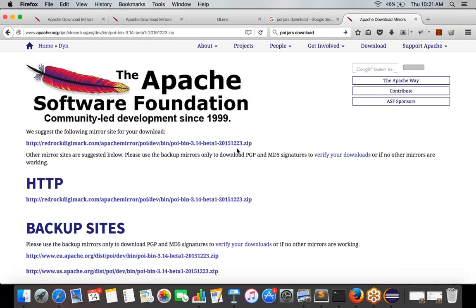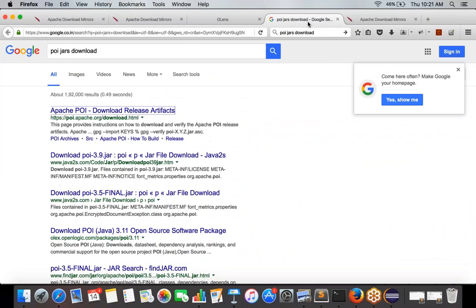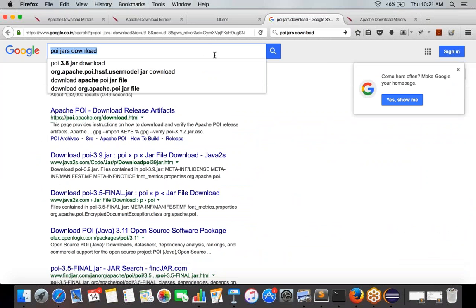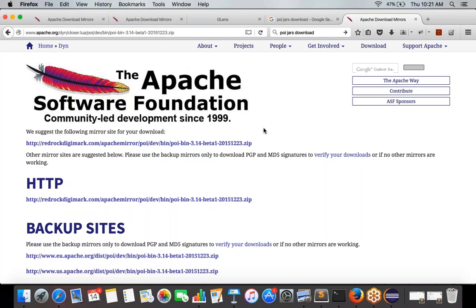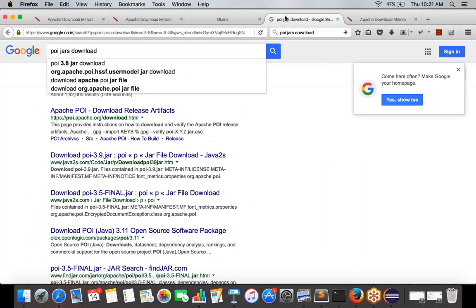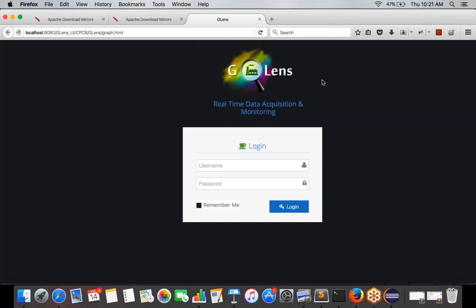So if you are finding difficulties in copy pasting the URLs, no issues. You can just search for POI jars download, get the first link, and from there you can always traverse to this page. Clear? Yes or no? What about others? Are you able to follow me?